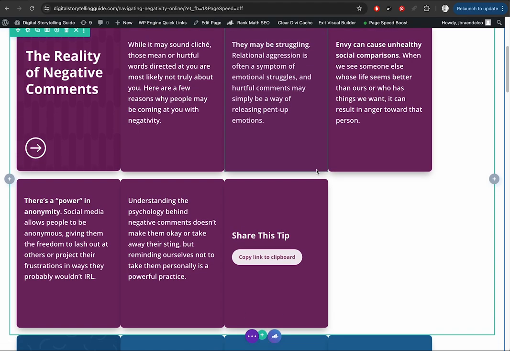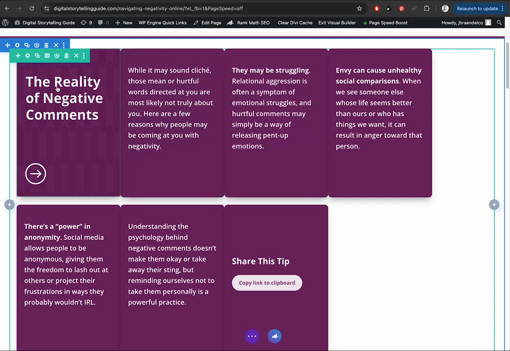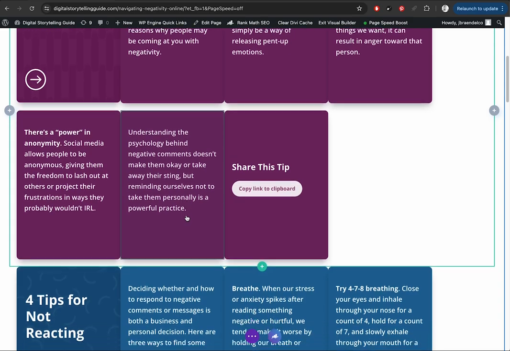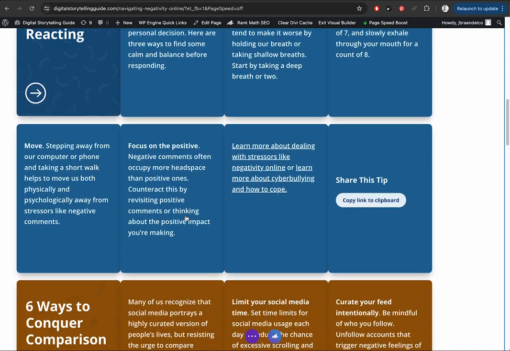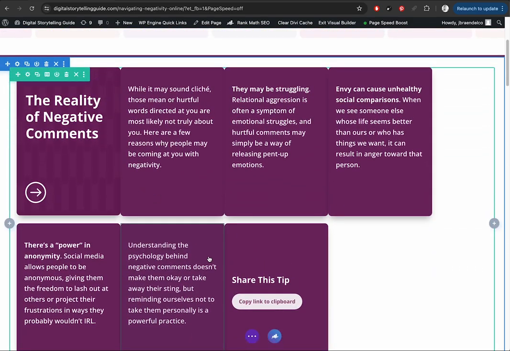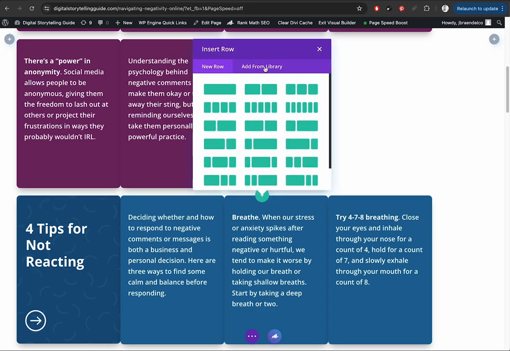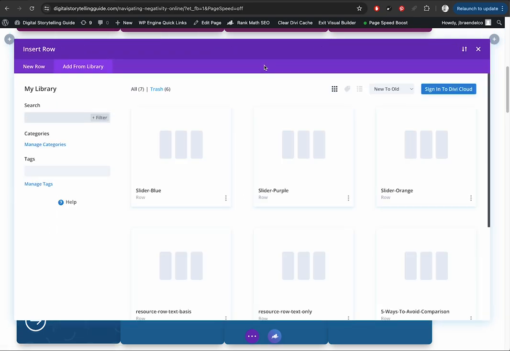So the way that the sliders are structured is that they all are nested into a single section, but the sliders themselves are a row. This is important because let's say we wanted to add a new slider between the purple and the blue one. We could click here, add a new row. We're going to add it from a library because I already have them saved as a template format.